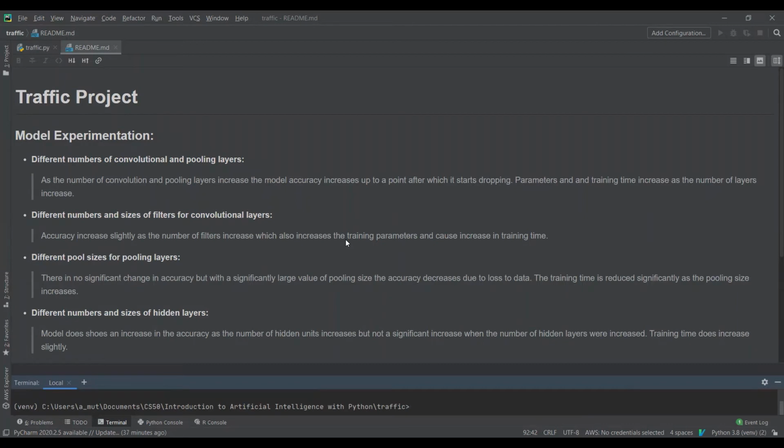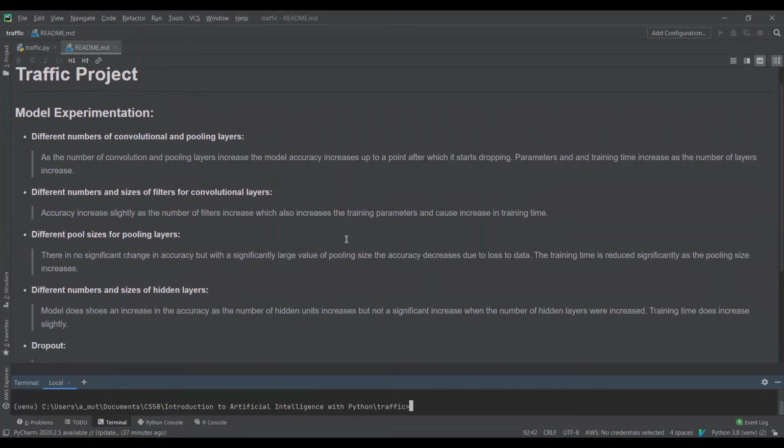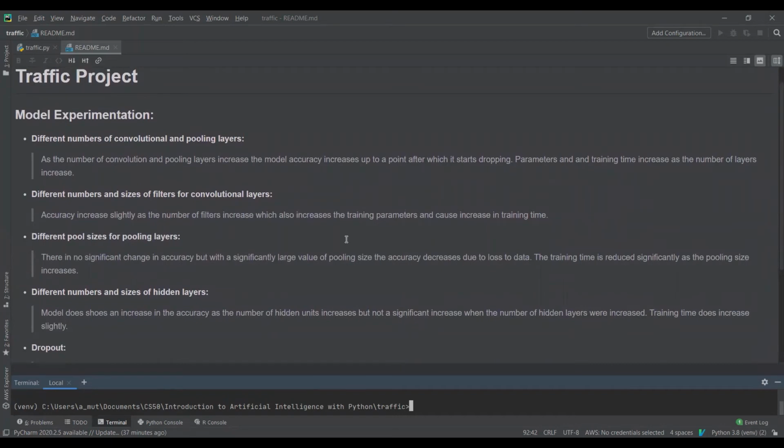So again, if you have many epochs, then it will take you a lot of time. But I got good accuracy results for 3 pooling and convolution layers. So that was for pooling and convolution.